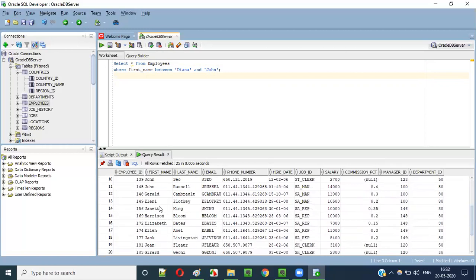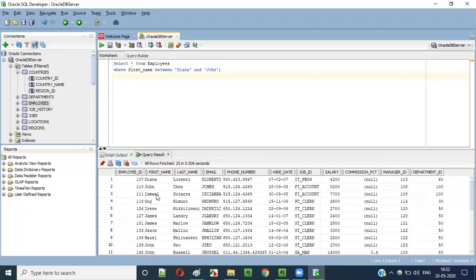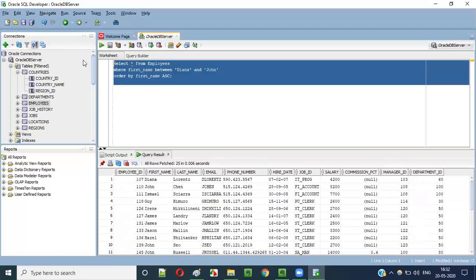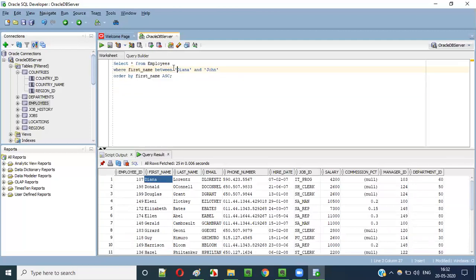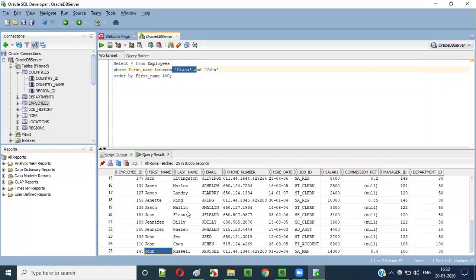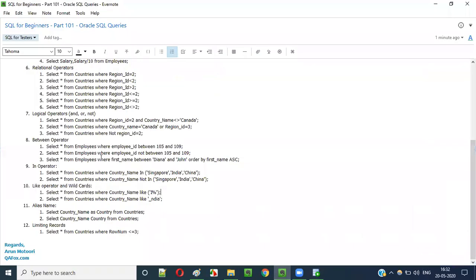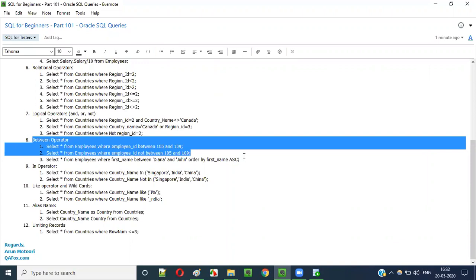At a high level we can confirm this. Okay, A, B, C, D, E, F, G, H, I, J. All the first letters of these first names are in the D to J range. That's fine. But if you add one more line here, like order by first_name ASC, then you will get a proper answer. You can see the result properly. It starts with Diana, then Donald, Douglas, Eleni, and so on till John. The last one is John. So Diana to John. That is how the between operator works for numbers and also text. Fine, so this is how, guys, we have to use the between operator in SQL statements.